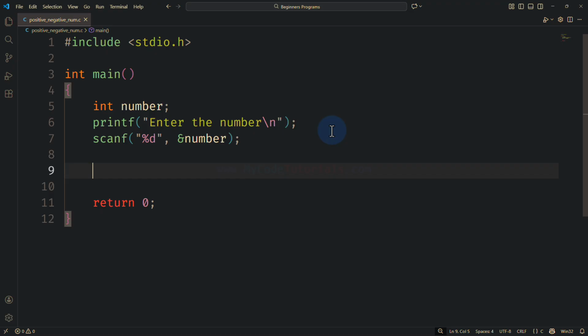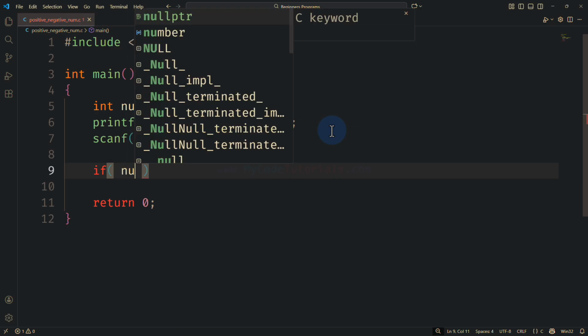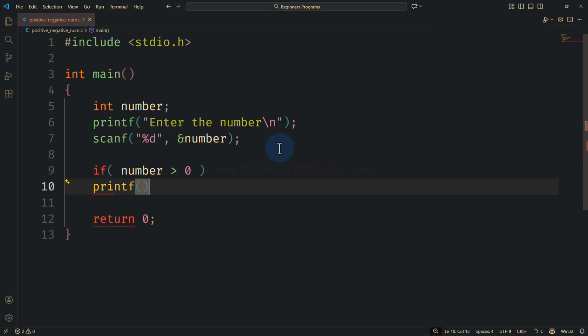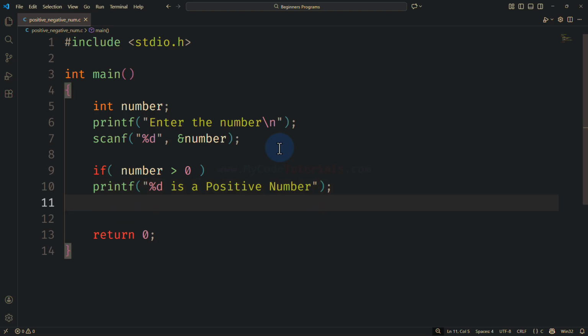For that we will use the if, else if, and else, and here we will have if, and first we will check whether the number entered by the user is a positive number. So it will be number greater than 0. So we are checking whether the value present in this number variable is greater than 0. If it is true, then it means that the number entered by the user is a positive number. So here I will have the printf statement and I will say %d is a positive number. Now this is for the number which is greater than 0.